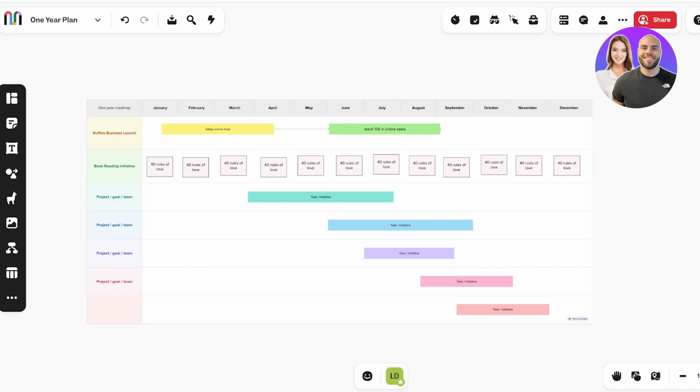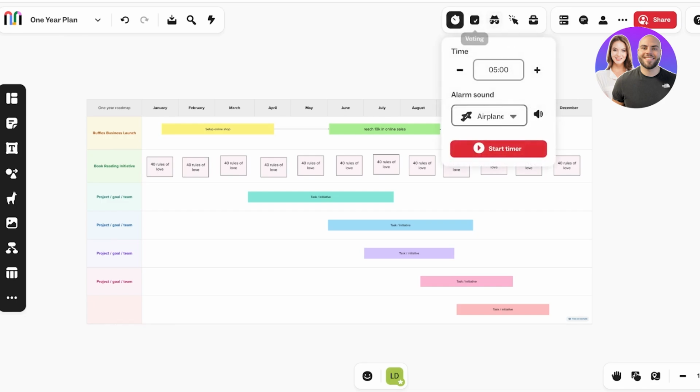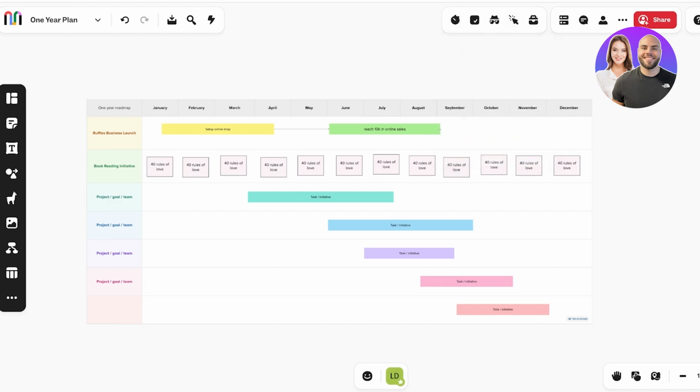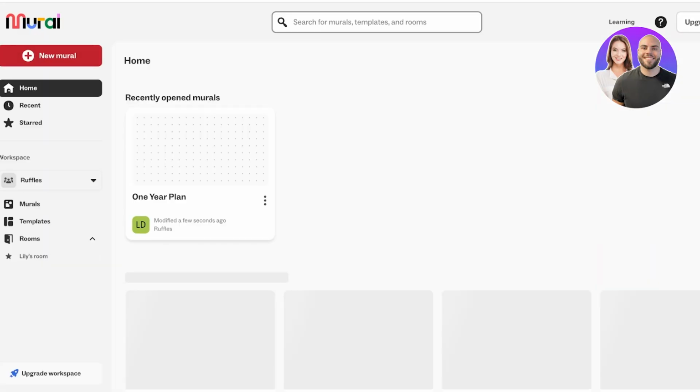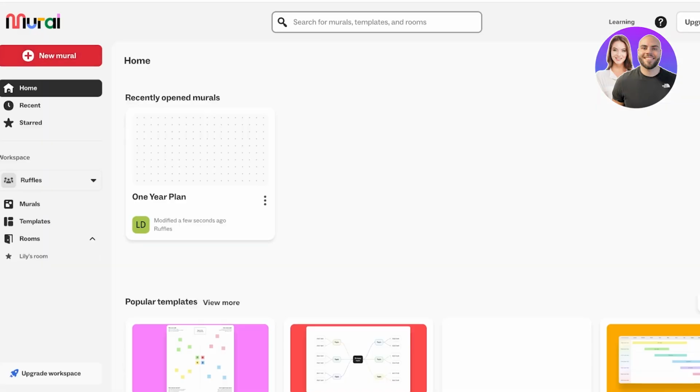So in this way, you can get started with Mural. And you can also set timers, start voting, and add private modes for your murals as well. With your free account, you will be able to create 3 of these, so you don't have to worry if you're wanting to dedicate an entire mural to only your personal self or to only your work.